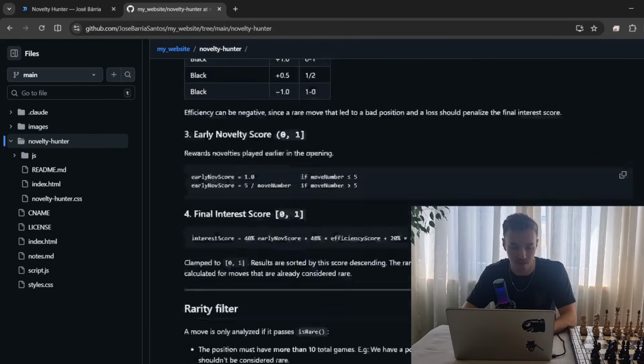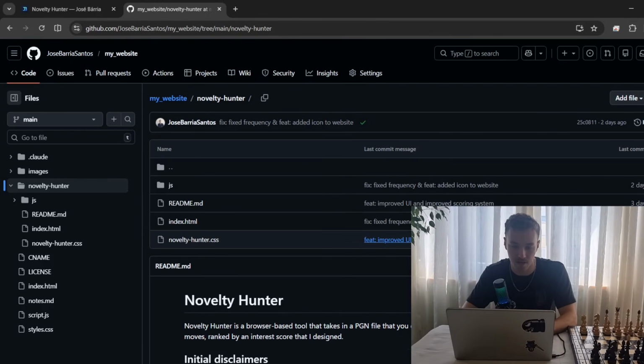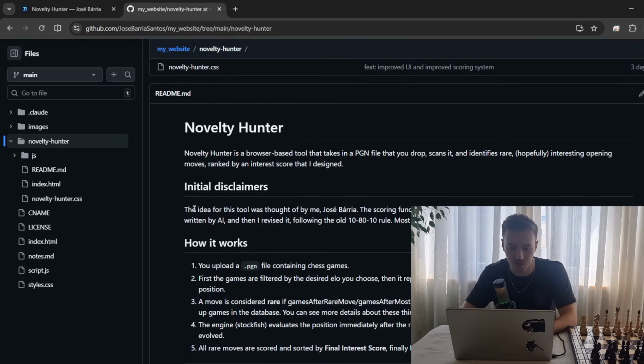Okay, I believe that is the main heart of the program. Some disclaimers here. The idea of the tool was completely thought of by me. The scoring functions were also completely designed by me with the help of other humans. I should actually change this here in the page. What I meant to say is the scoring functions were initially designed by me, but the way I want to maintain this project is that it's open source, so I want people to add contributions and add ideas. So in the future, I want to put here entirely designed by humans. That's what I meant to say.